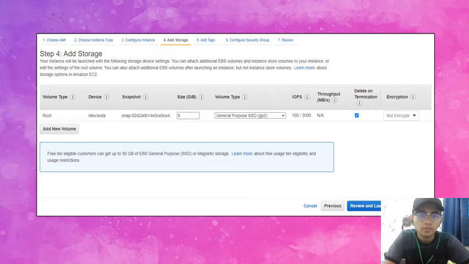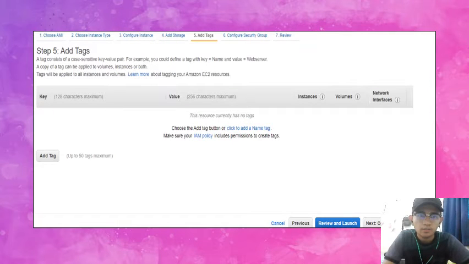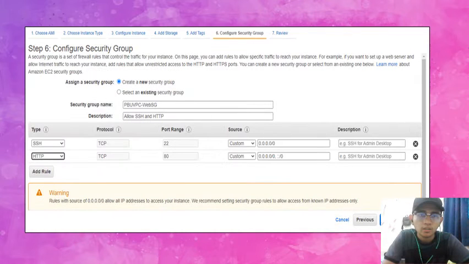Okay, next for step 4, add storage. As usual, no change made. And then step 5, add tags. Continue as usual. And then for this one, step 6, configure security group.